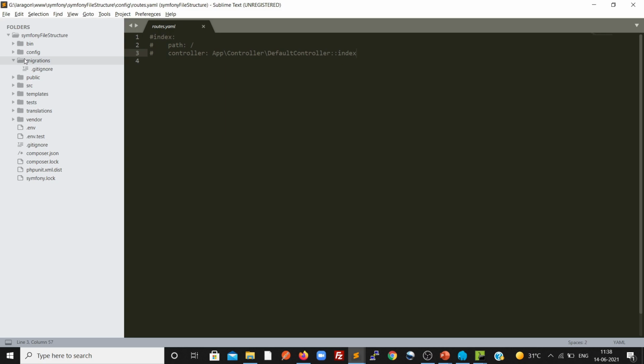Next is the migrations folder. Migrations are responsible to update or create database tables. For example, if we have created a user entity, then to create a table named user in the database, first we need to make migrations for that table. Then there will be a migration file. After running the migrations command, that table will be created in our database.